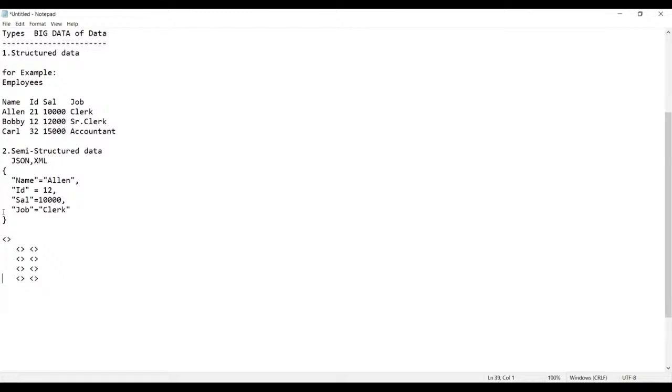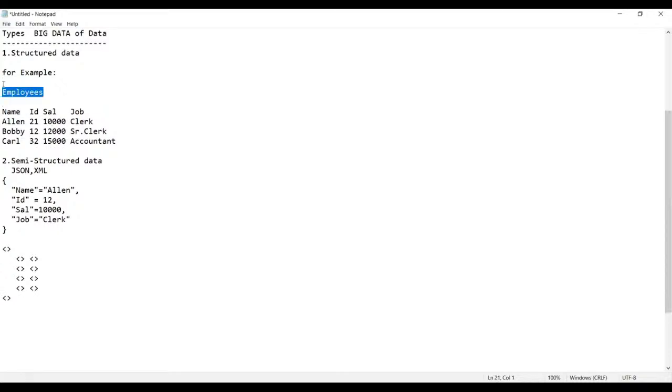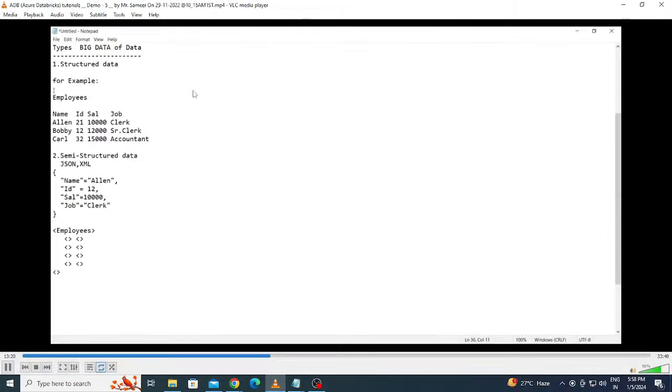If I write the same data here in the tags format, now tell me, what is the name of the table I have given? Employees. I'm writing the same data here, using employees. This is called an opening tag. It's called the opening tag, guys. Now, guys, next one.